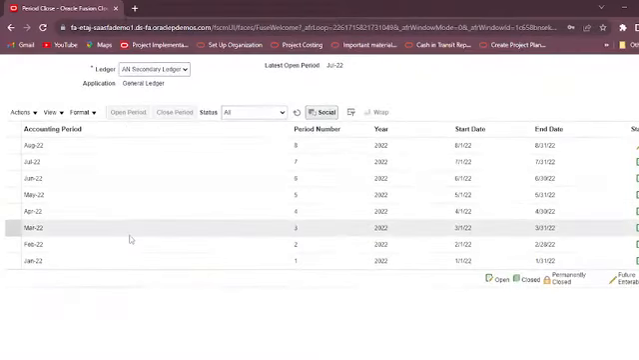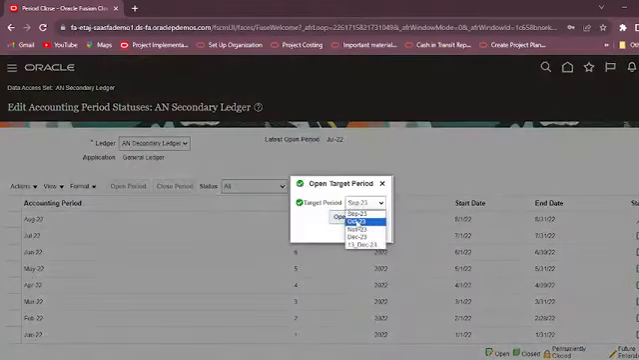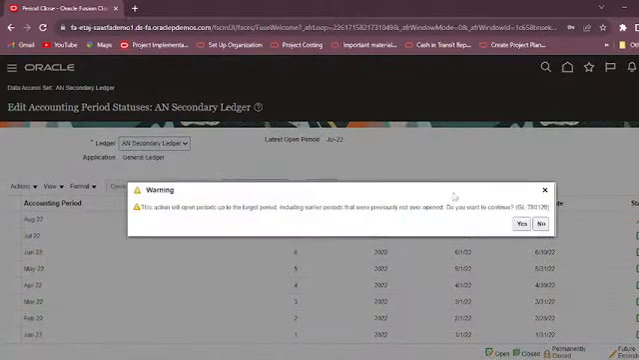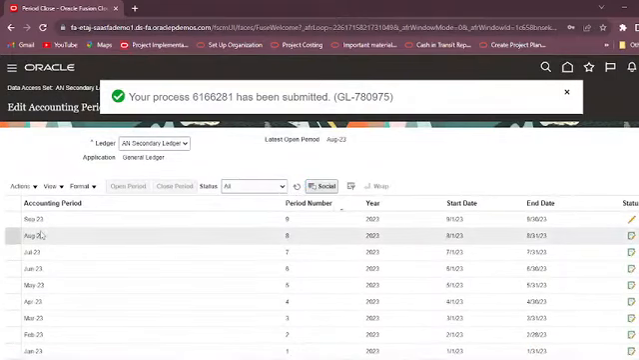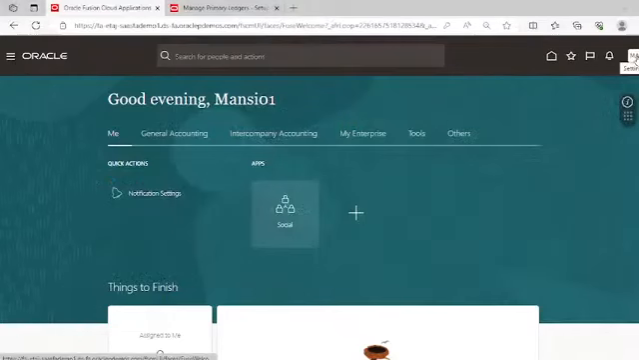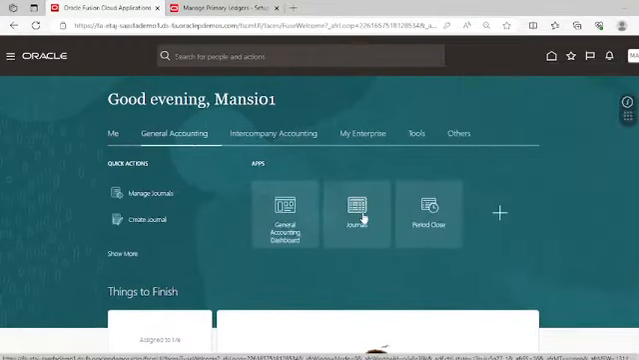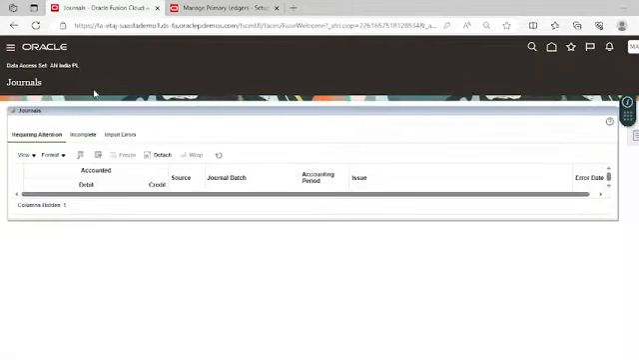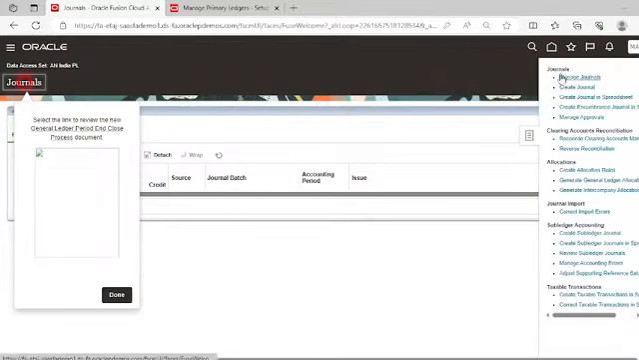Here you can see that. Okay, so let's refresh the page. So you can see here September is the future entryable and August is the current open period. Click on done. Now this is our Mansi01, the user who have access to the Indian Primary Ledger. You can see the data access set is Indian Primary Ledger. Now we will create one journal with this user.